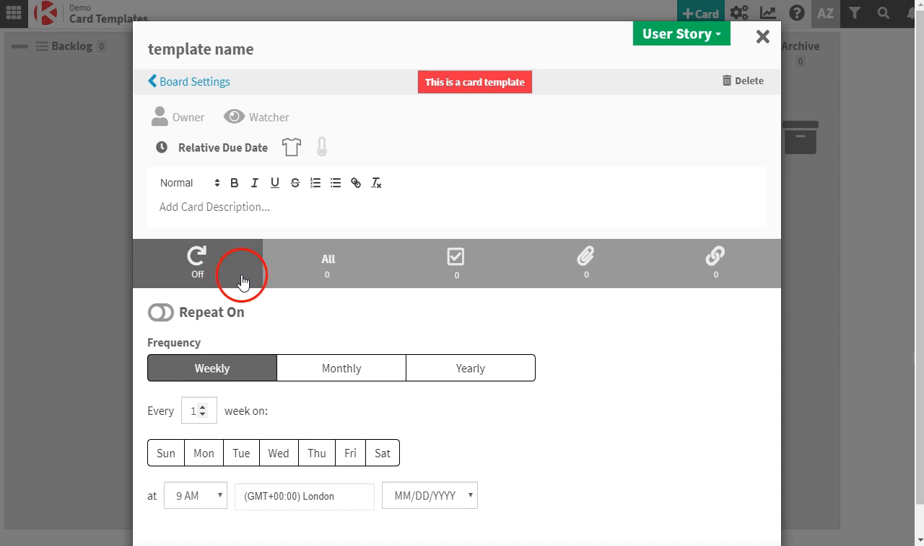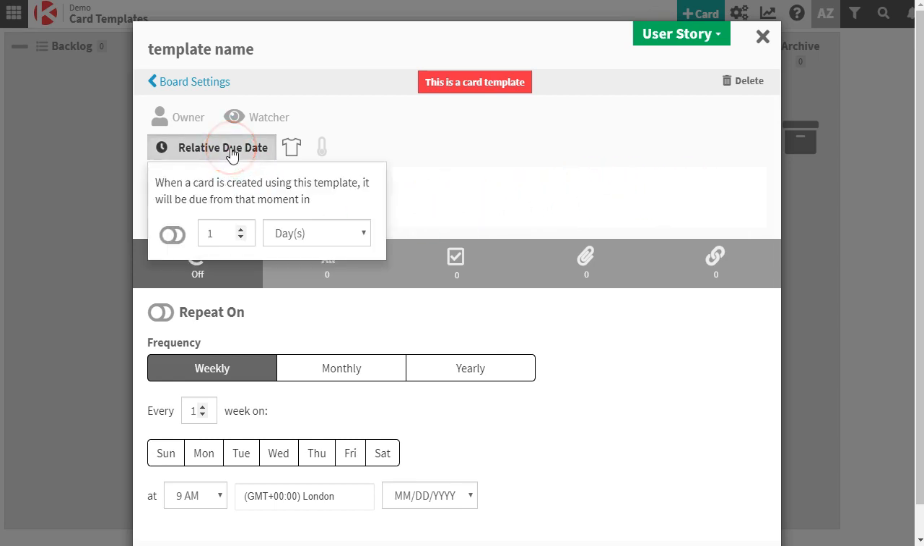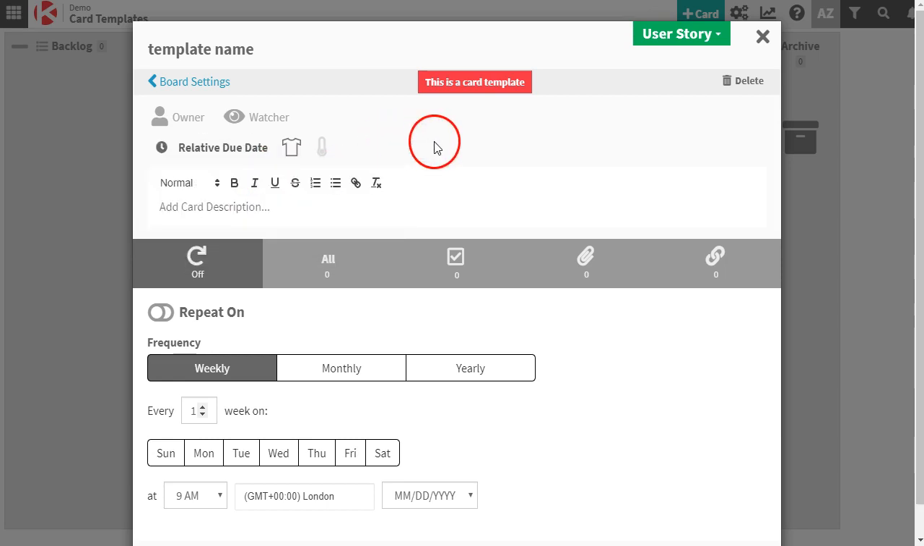Everything else looks pretty much the same, with the exception that we did remove comments. We left all the other ones because we believe that it might be applicable for a template, but comments just didn't make any sense. The other one to mention is the relative due dates, where we give you the ability to create a due date on a template, but relatively to the date when the card actually gets created on the board. So those are some of the first differences, and obviously the message that clearly states that this is a card template. Now let's create our first card template.